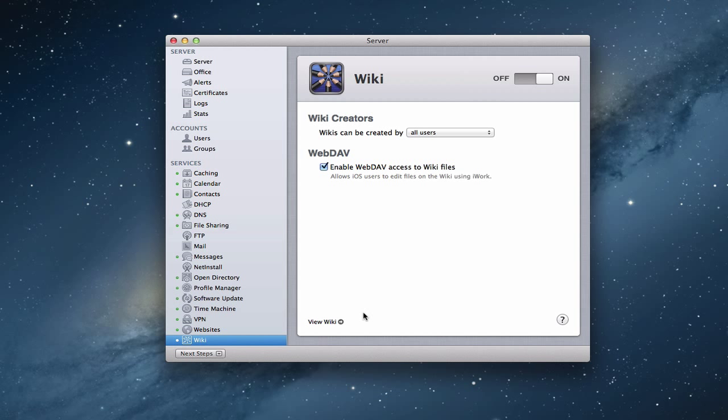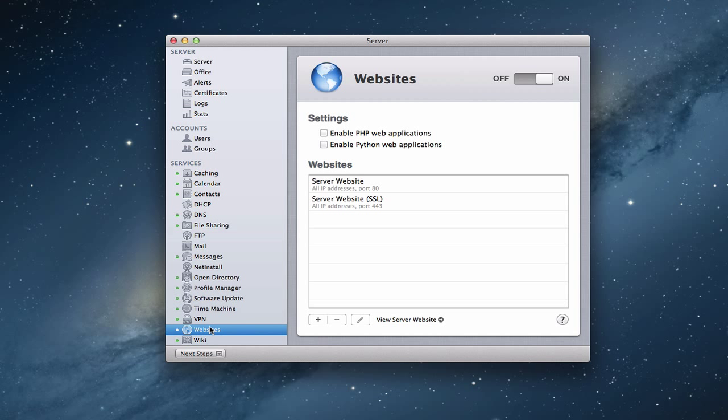Now you have to log in to make changes and get to some of the other details, but for some of you that are running home setups, you probably don't want people on the internet to see it at all. You may want to hide it and only have it available to your home users. If you want to do that, you need to come into this website service here, and you'll notice we have the server website here, and I'm using SSL.